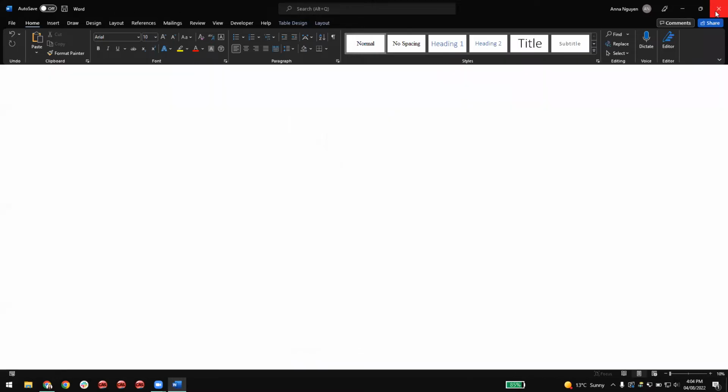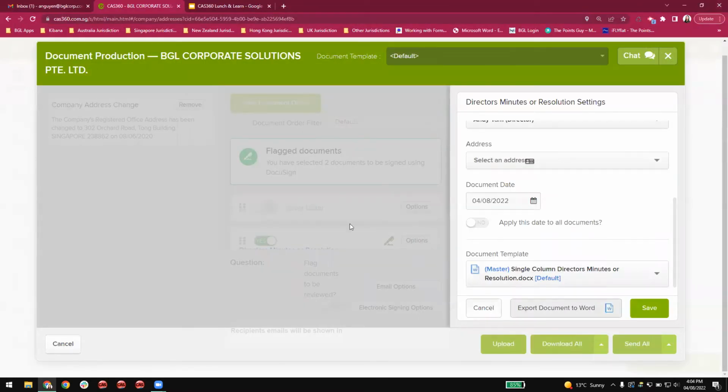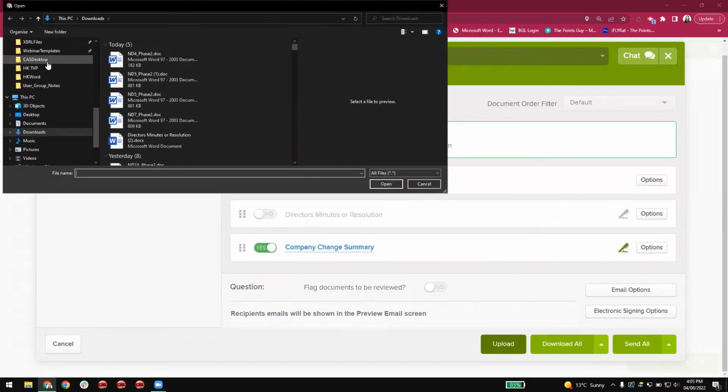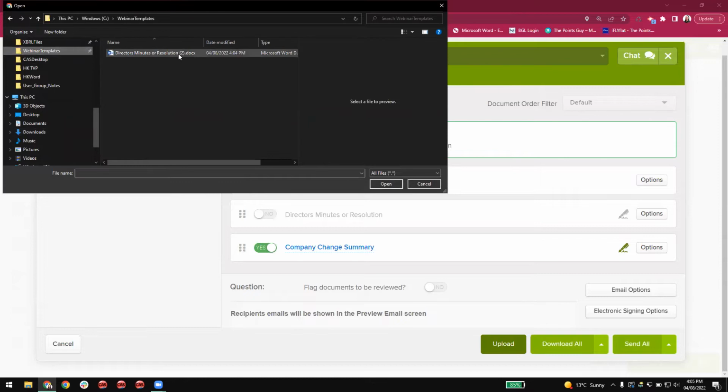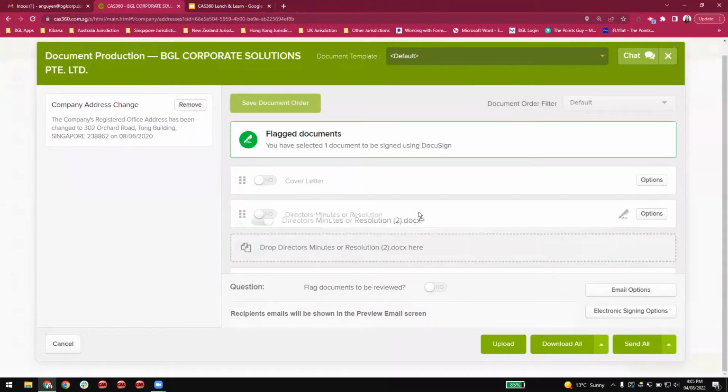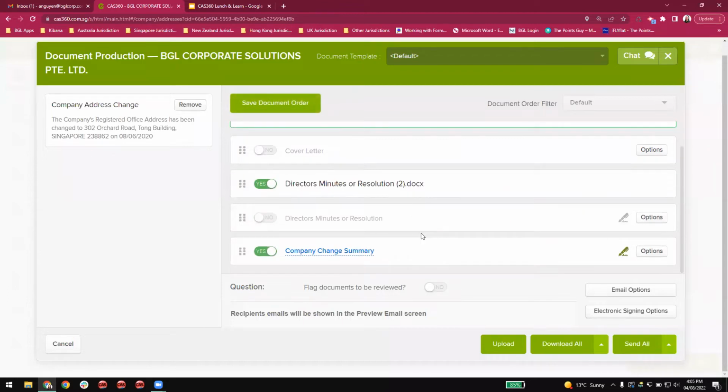Once I'm done saving that, in this screen I can toggle off the Director's Minutes or Resolution, which is the default template, and then upload a template of my own. I just click on the upload button here. The one that I've already created, which is in the webinar templates here, I'll double click, and it will generate and prepare the one that I've just amended. I can move that up or down however I want it to display, in which order. And then I can just download all.